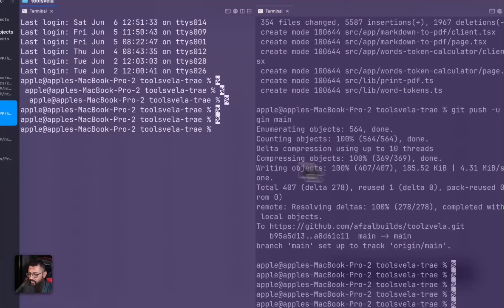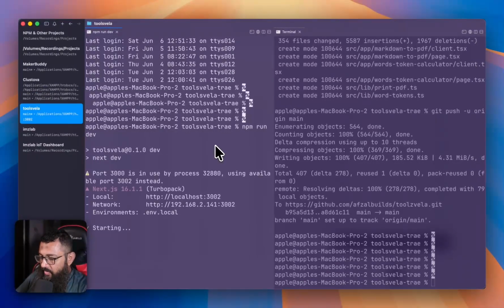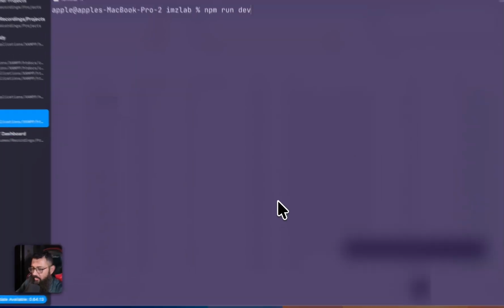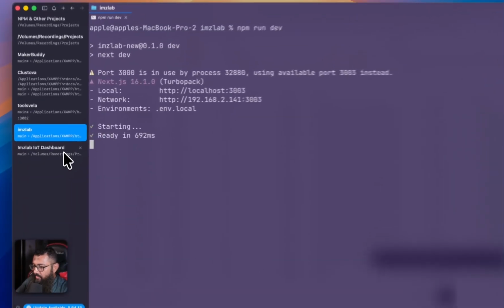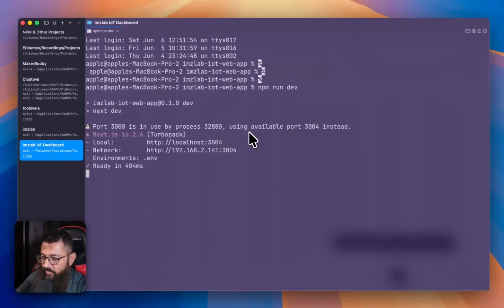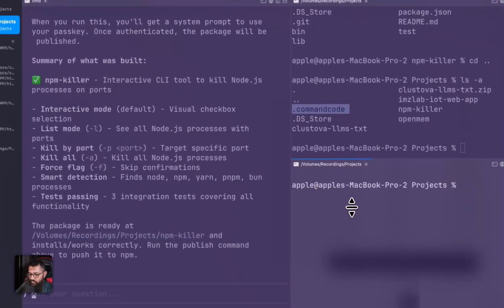Tools Villa, where is that? npm run dev. It will be on 302. IMS Lab, clear, npm run dev. It will be on 303. Okay, perfect. And npm run dev, and now we're good to go. So we have multiple ports there, and it's time to check our npm-killer.